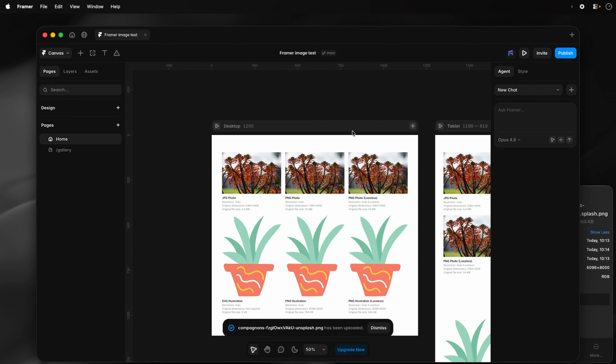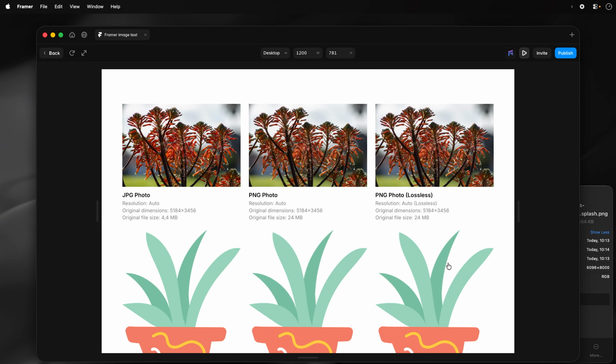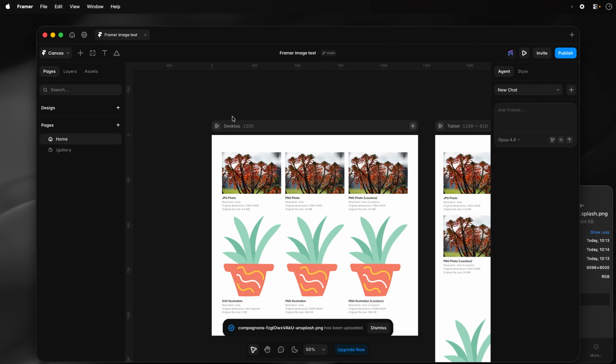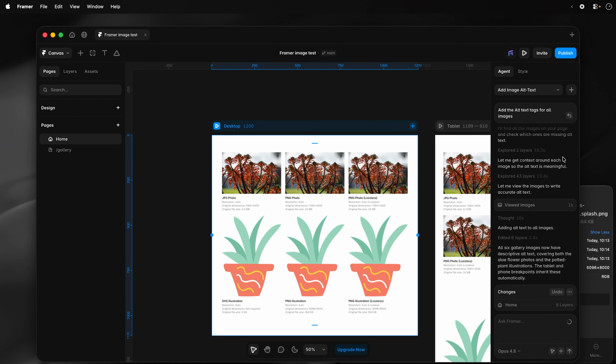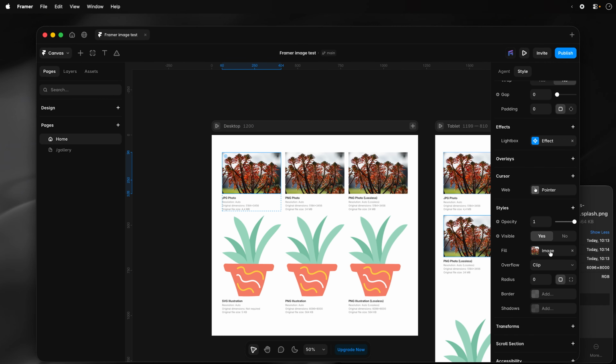Right, so now I have uploaded my images. I'm going to publish my site, but before I do that, I'm just going to use the agent to add alt tags for each image. So I'll just write my prompt. Right, so the agent has added alt text for all images.